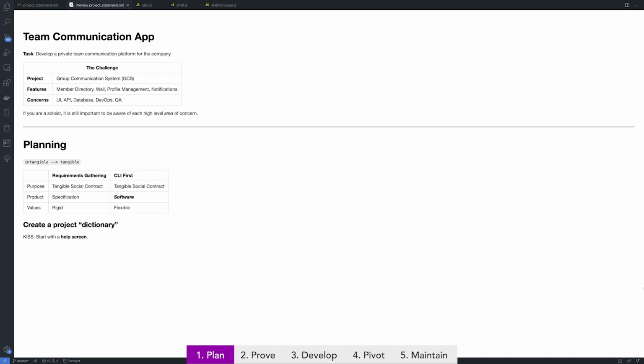Remember that in the traditional software development lifecycle, the requirements gathering process ends with a specification, whereas the CLI First approach ends with software. And the reason this is important is because in the traditional approach, it's a sequential process, meaning that the features are defined first. Then you worry about the implementation concerns. With the CLI First approach, we're combining those, where we're thinking about features and concerns at the same time.